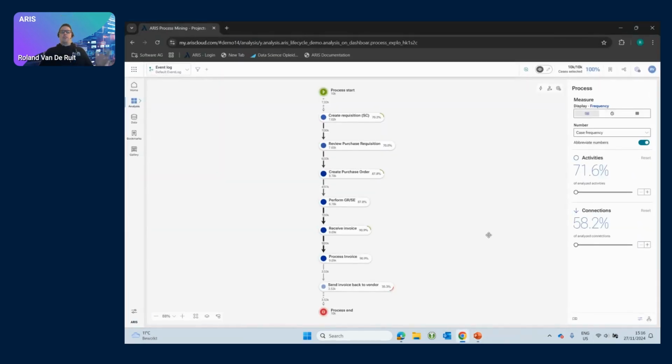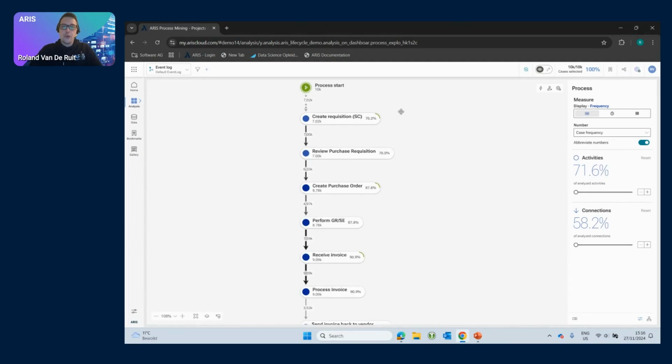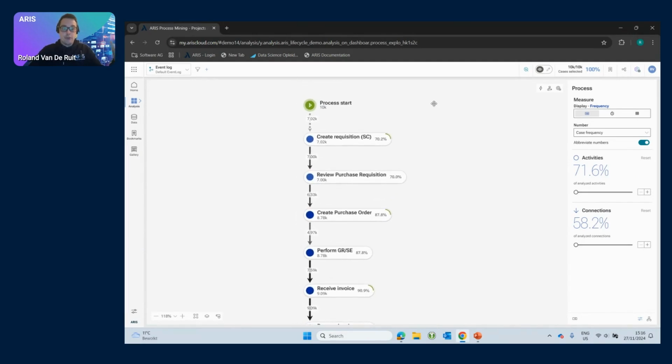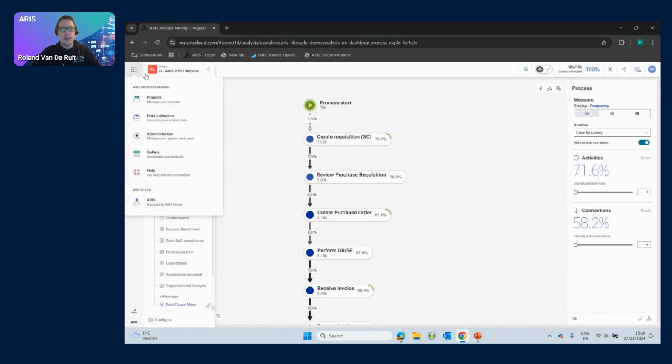Here we are. So welcome to the process mining module within ARIS, and I think it is important to emphasize that this is not an isolated solution. It's very much a component within the ARIS platform, specifically the SaaS version of ARIS. I think that's important to mention.